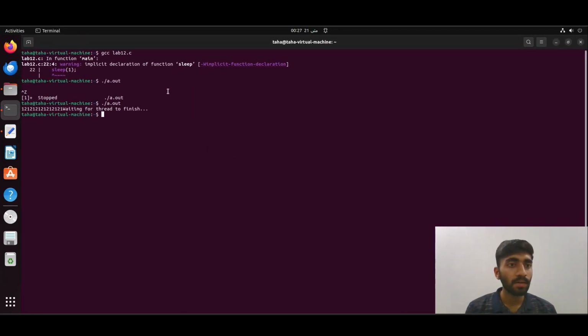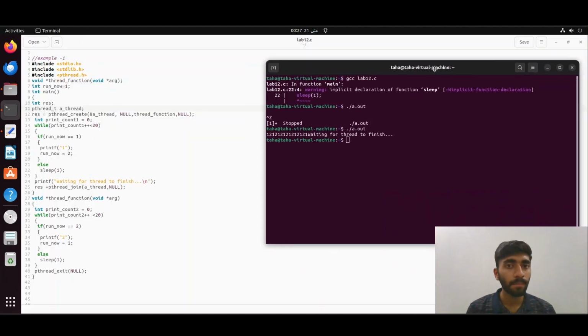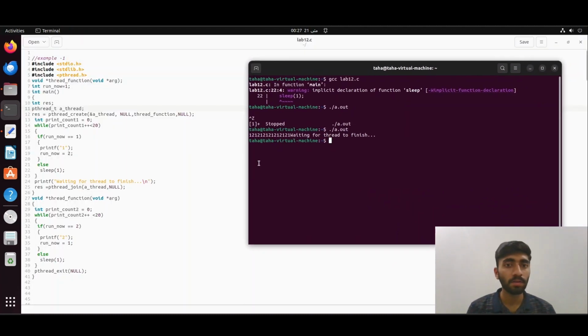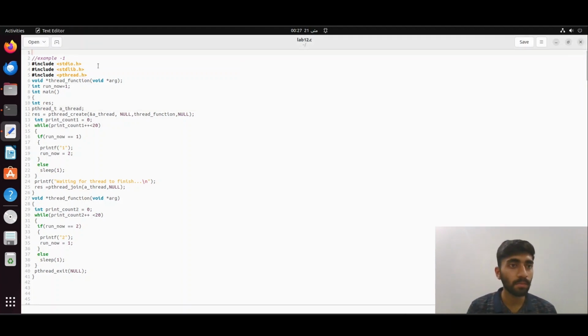So I have compiled it, and for the output, the thread has to wait for a long period of time. Before waiting, it prints the numbers 1 and 2 that I have written here in a loop until the counter is less than 20, and it is waiting for the thread to finish. So this was the simple example.